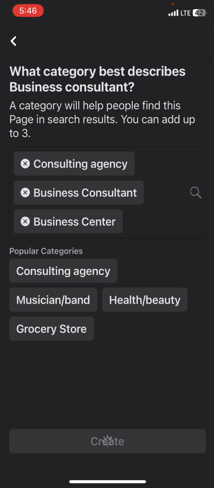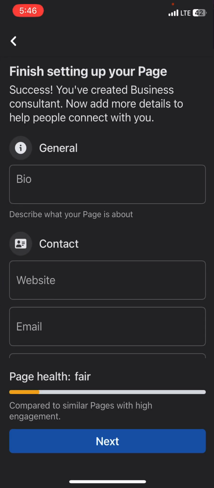Hold on. Boom, you've successfully created your page using a VPN to bypass the "you have created too many pages recently" brouhaha. So this is it.